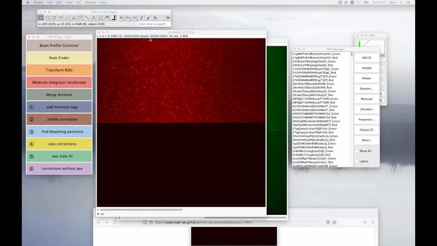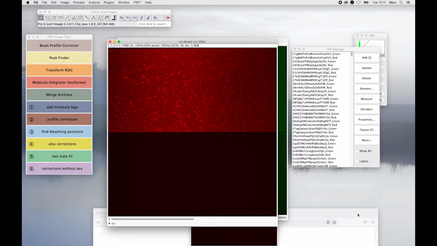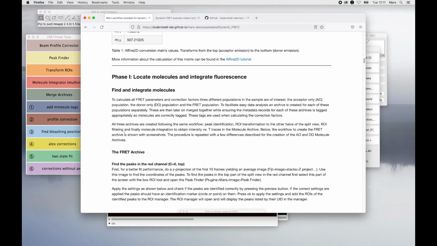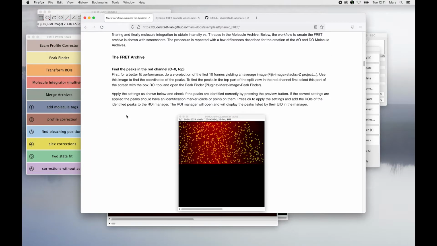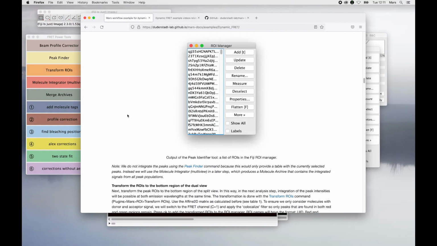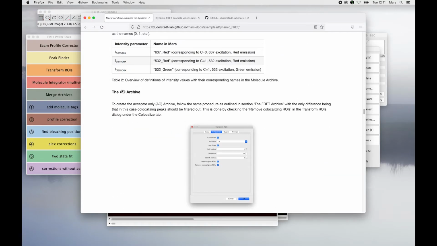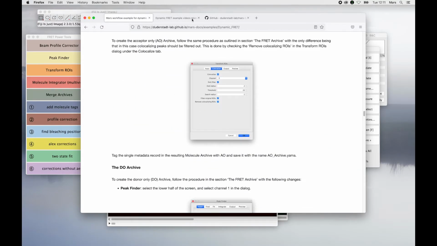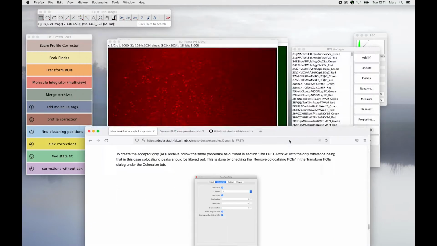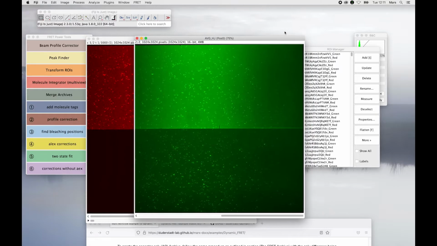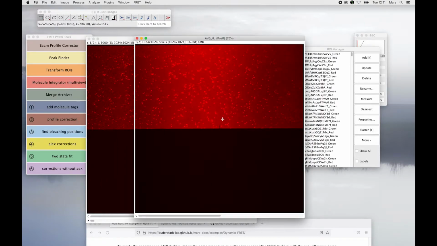Okay, next step is to come back here. So we went ahead and followed all the directions for the FRET archive from the example that I just showed you. Now the next step is that we need the acceptor only archive. Here the difference is that we want to find only peaks that have an acceptor dye and that the donor dye is actually bleached.